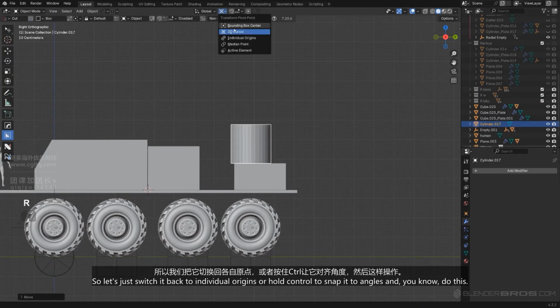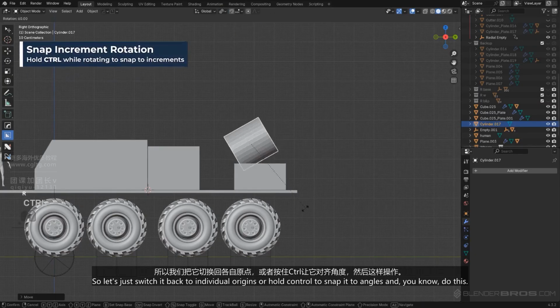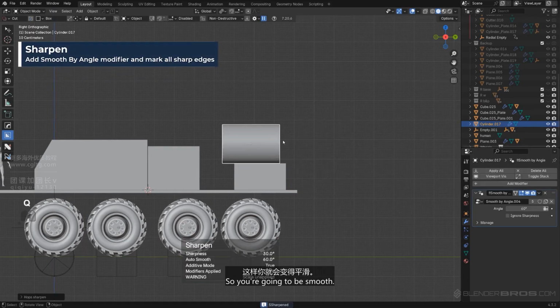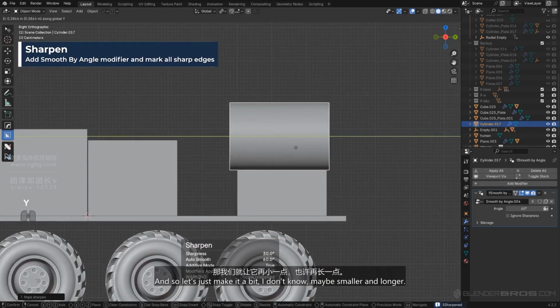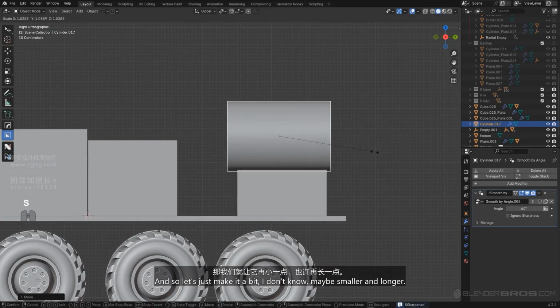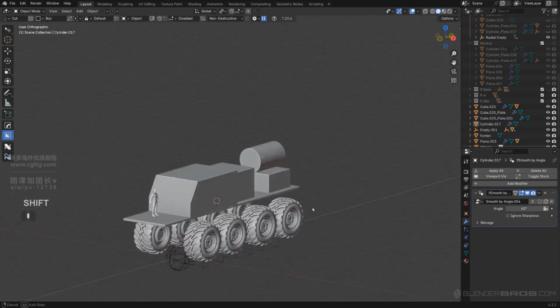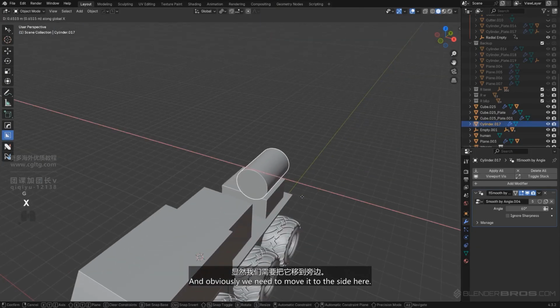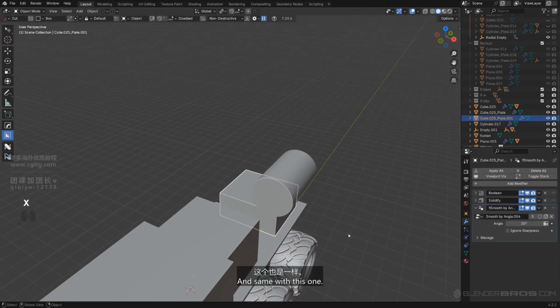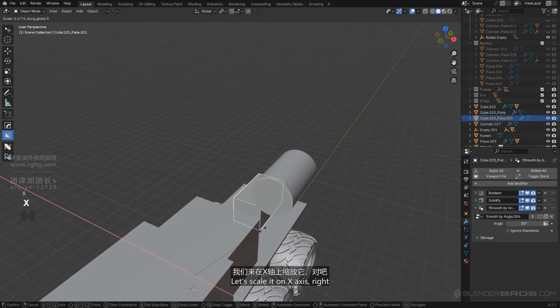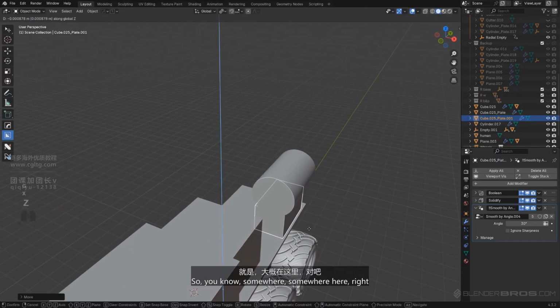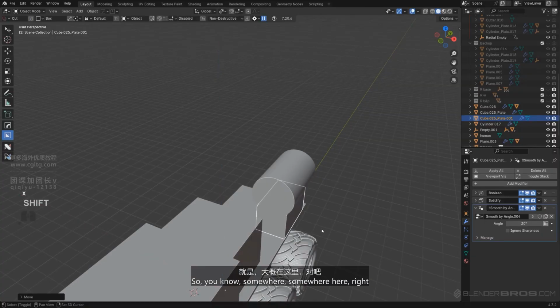So let's just switch it back to individual regions, or hold control to snap it to angles, and do this, run a sharpen, so it's gonna be smooth. Move it somewhere here, and let's just make it a bit smaller and longer. We're gonna think what to do with it later, yeah, but something like this here. And obviously we need to move it to the side here. And same with this one, let's scale it on x-axis, right, and move it to the side here, right? So somewhere here, for now.